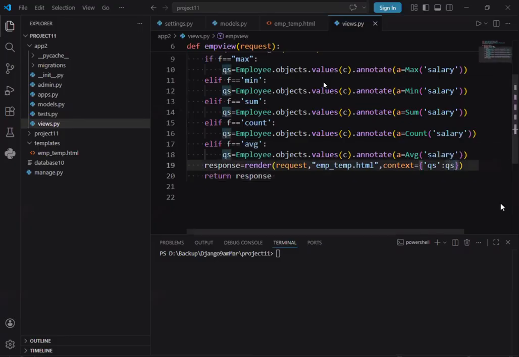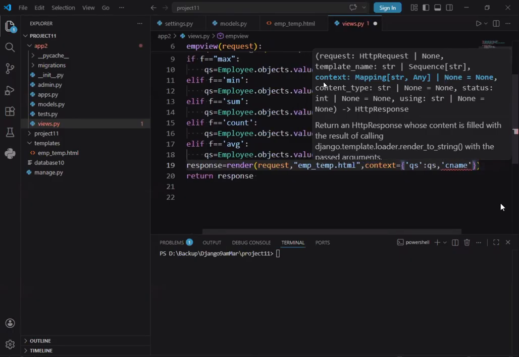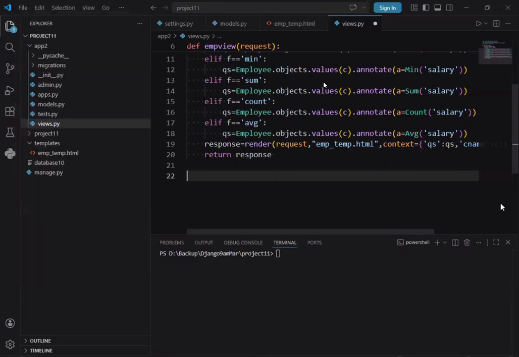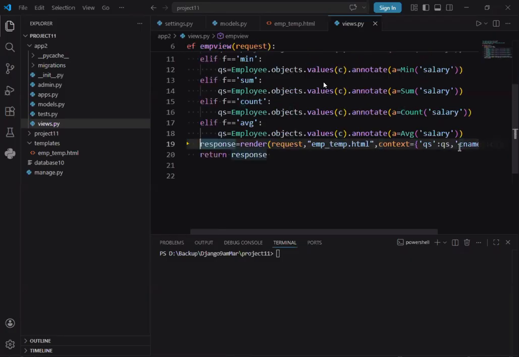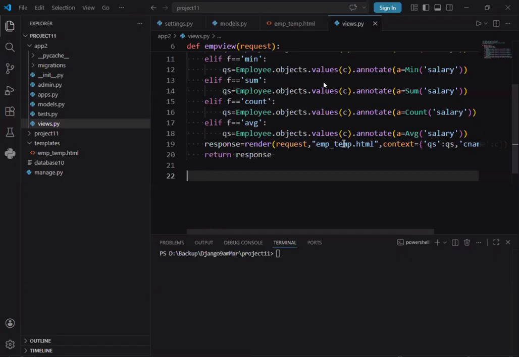Now here I'm sending the query set, and I'll also send a column name. The column name is sent because it is doing aggregation on which column, and I want to display that also. Even though it is there in the query set, because it is dynamic, you cannot read that column name. Because of that, I send the column name. Now come to the template.